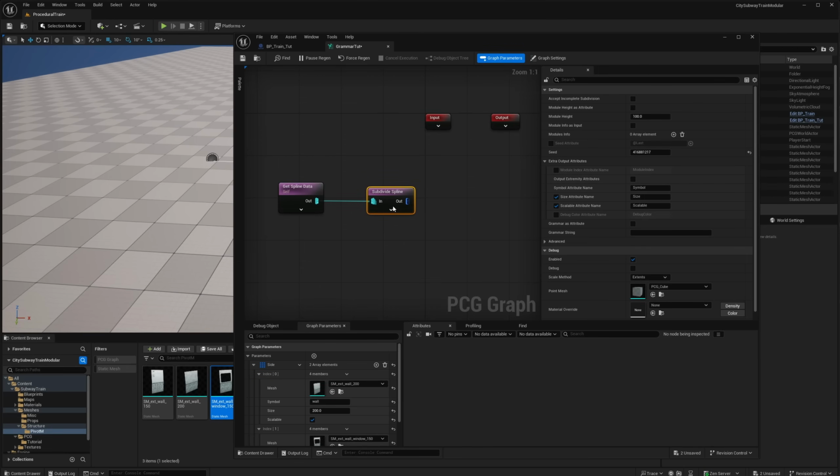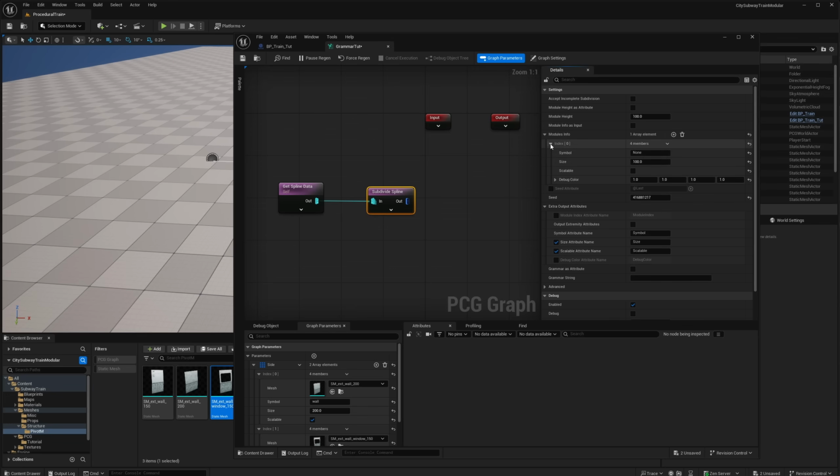So here into this subdivide spline node, we can add modules into this module info. So let's click the plus sign and we'll create a symbol called, for example, wall. The size will be 150. It will not be scalable for now. And let's create another module, which will be with a symbol window. The size will be 150 again, and it will not be scalable again.